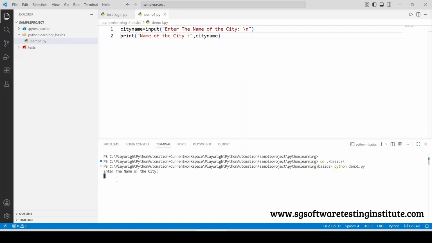See, if it is a Playwright test script, you need to use PyTest. If it is a Python code, you just need to use python with the respective name. So I'll enter the city name called Bangalore. So what is it displaying? Name of the city is Bangalore.